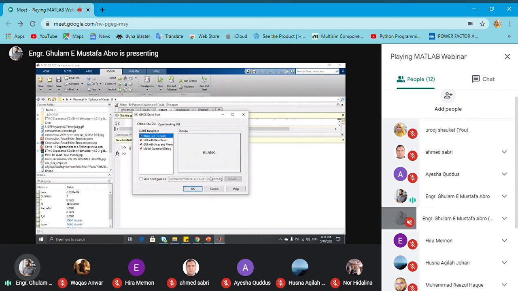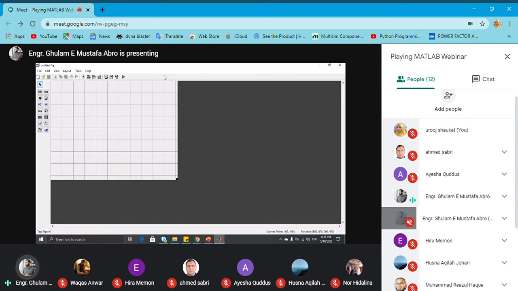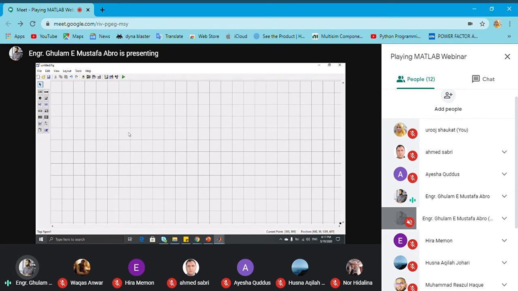I opt for blank UI, because it's something you design on your own. So I opt for blank UI and say okay. This is in front of you. It's just like Paint, and you have used Paint before. And over here you have some tools.